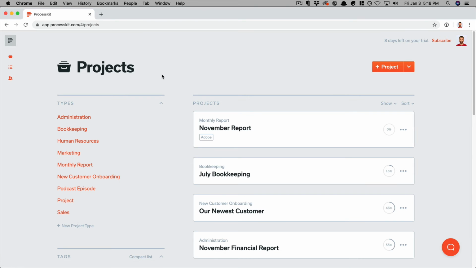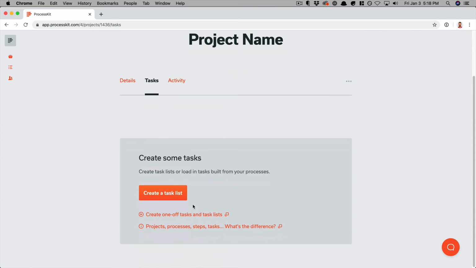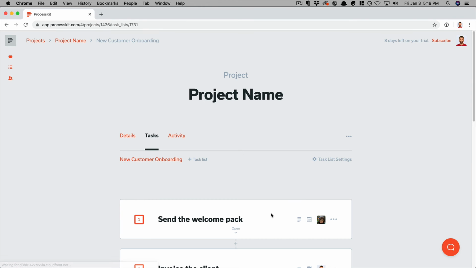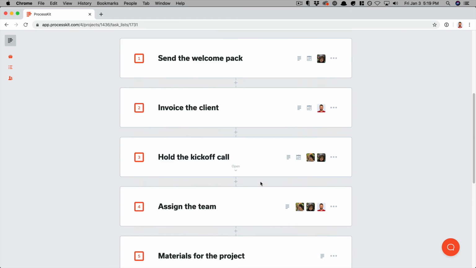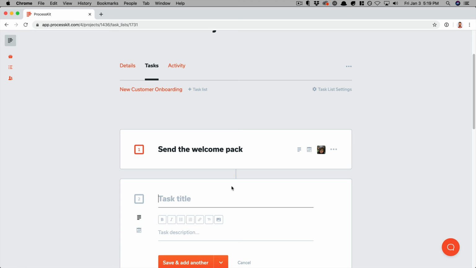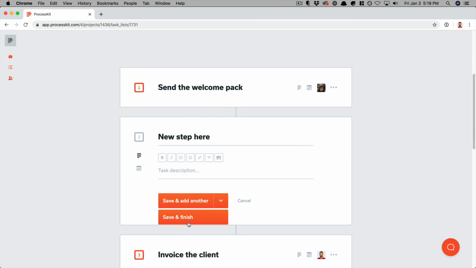So I'm going to go to a new project, and I'm going to go to my tasks, and I'm going to load in one of my existing process templates. So we've just loaded in one of our process templates, and I'm going to add a new step into it. New step here. And of course, you could add more details to it. I'll just keep it simple for now.